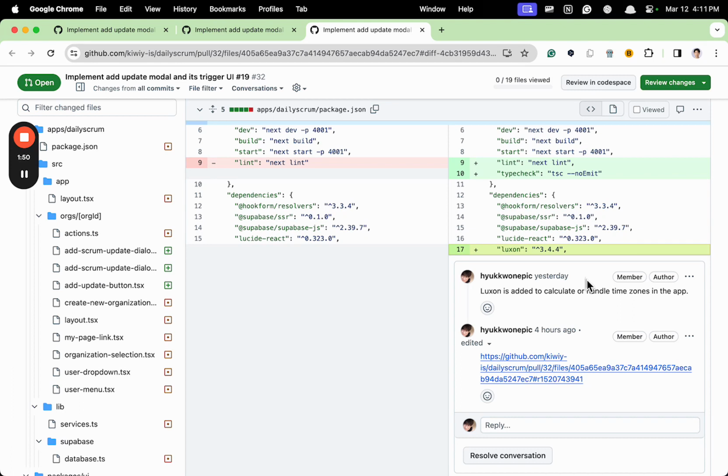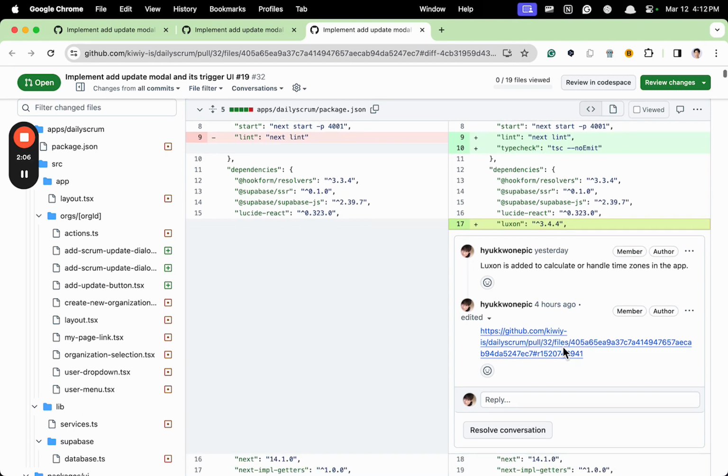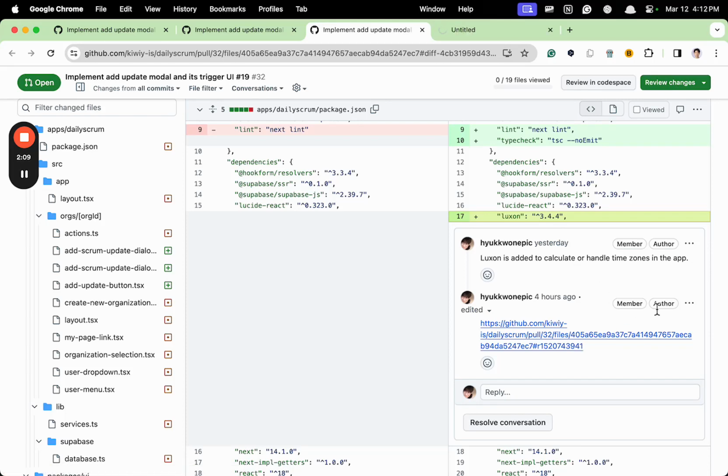And I looked up other date and time calculation libraries, but I found that Luxon is better in calculating time zones. So let's look into this link.